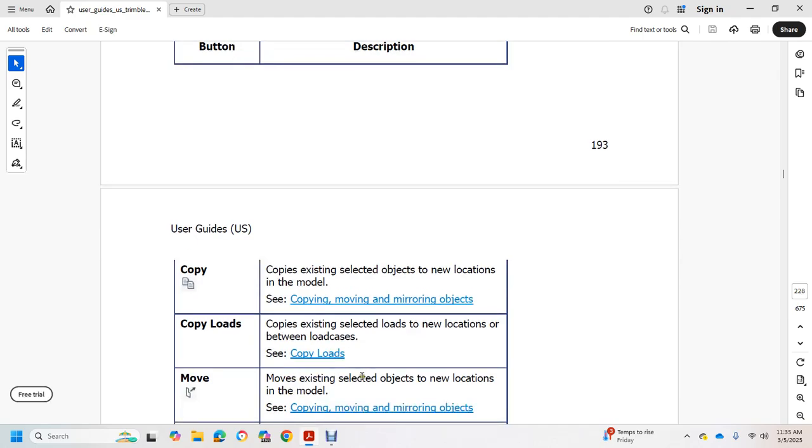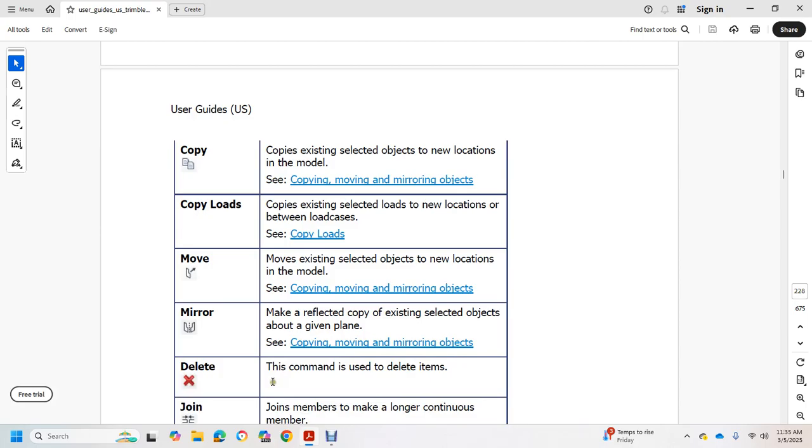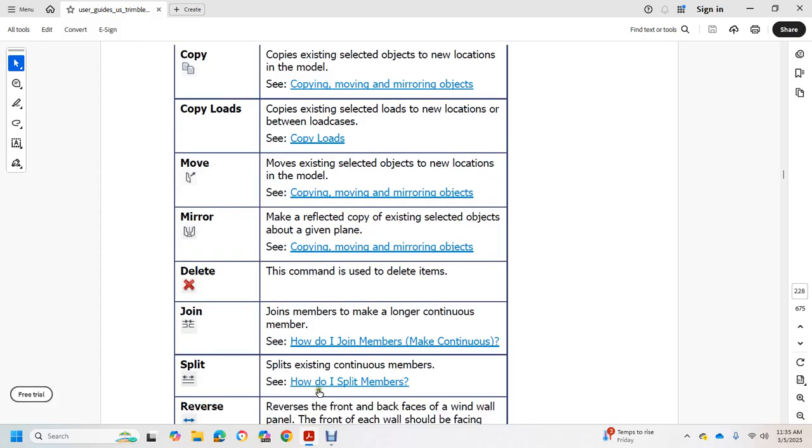Move moves existing selected objects to a new location in the model. Mirror makes a reflected copy of existing selected objects about a given plane. Delete. The command deletes items. Join members to a longer continuous member. Split existing continuous members.